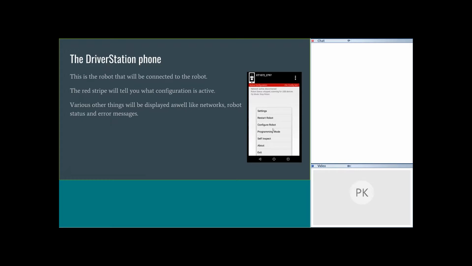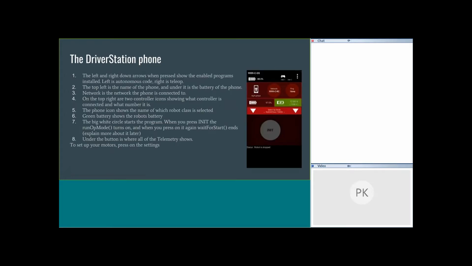Now, the driver station phone is a little more complicated. This is the phone that you see in the competition. On the top left, you've got the name that you named the phone. You have the type of configuration, just like on the robot controller. You have the network it's connected to and the speed of the network in milliseconds. This shows both controllers that are connected to it, these ones.